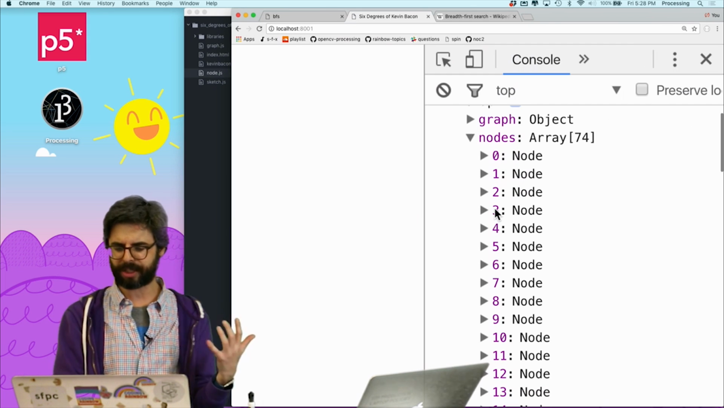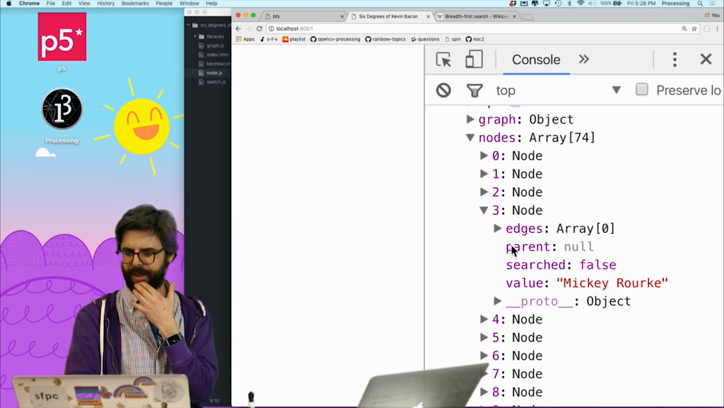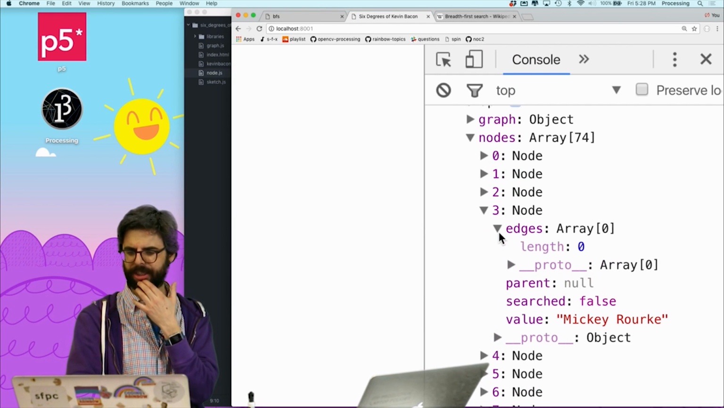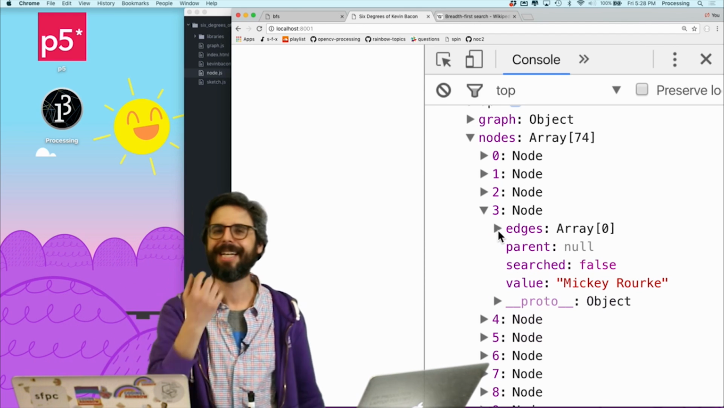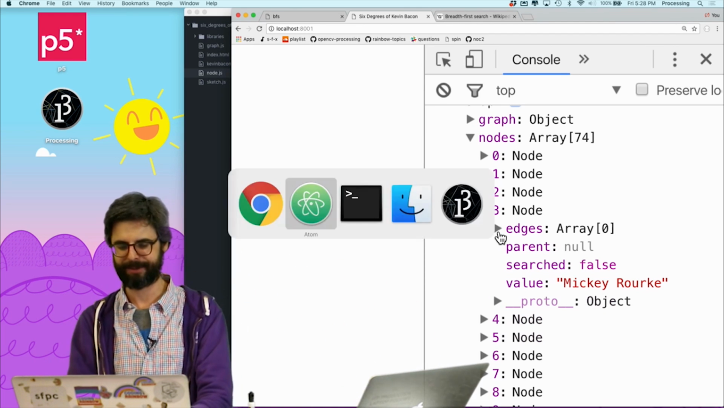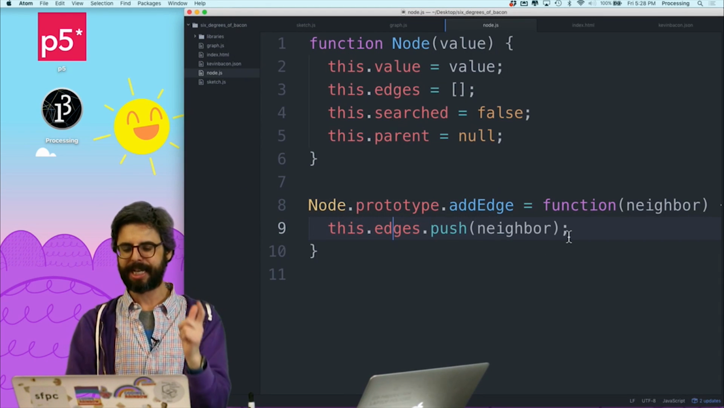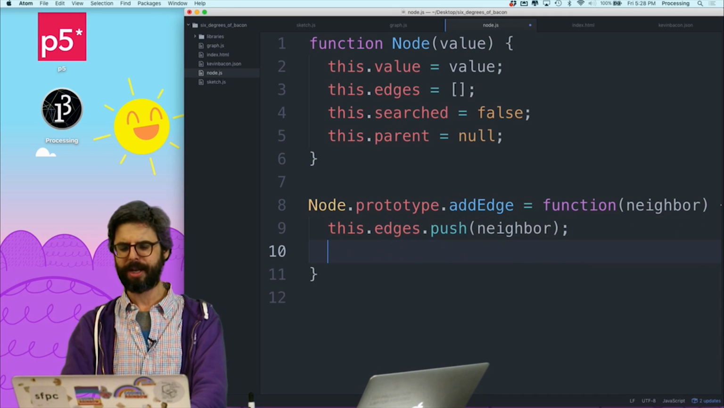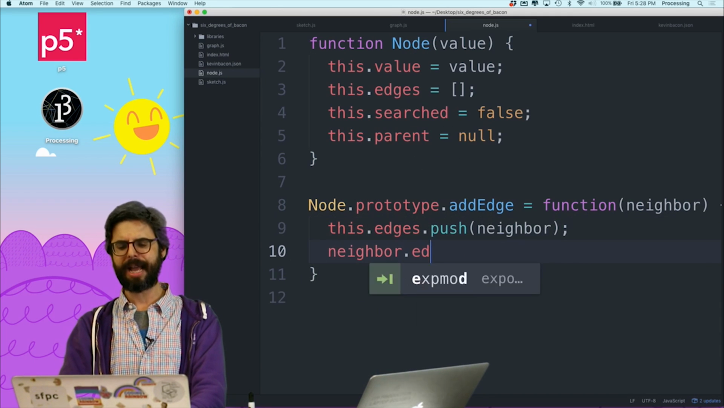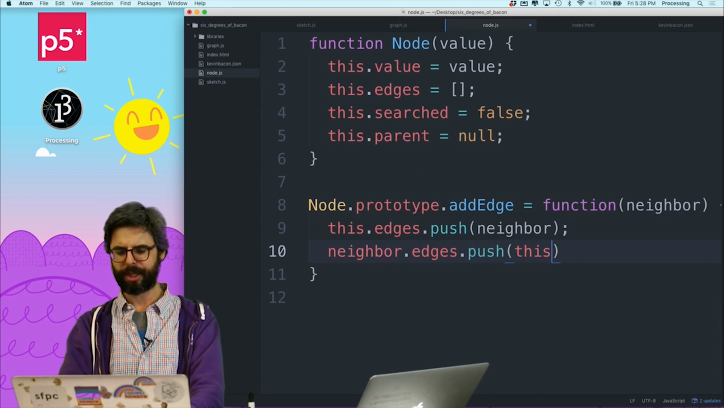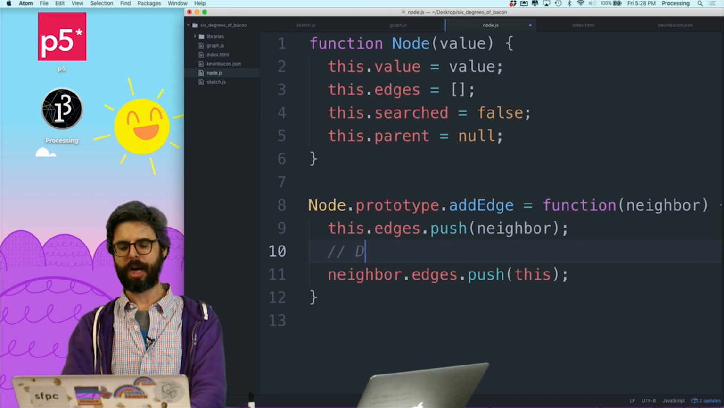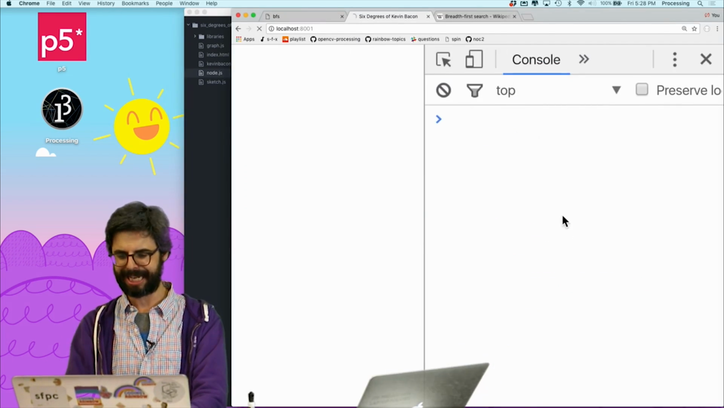The node, so let's look at any given node. This is Mickey Rourke. Edges, it doesn't have any edges. So what did I forget? The edges have to go both ways. So this.edges.push(neighbor) and neighbor.edges.push(this). Both directions. So let's try that again.